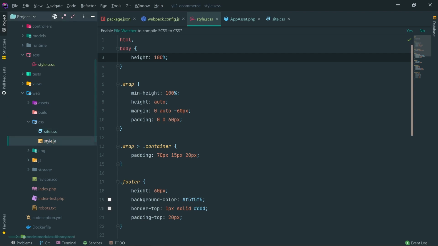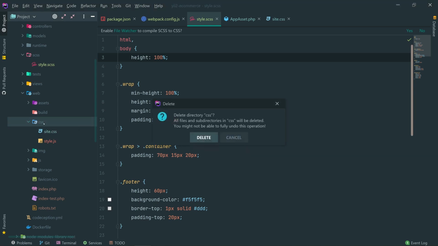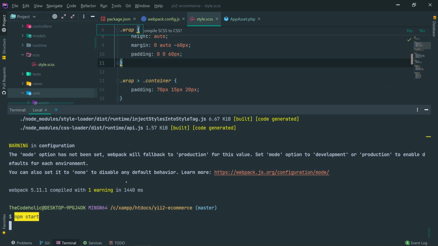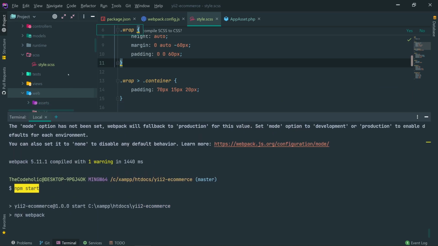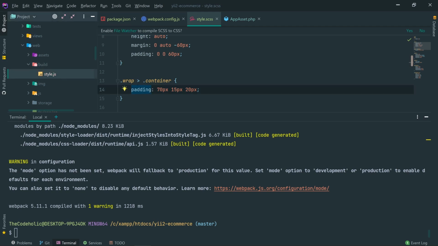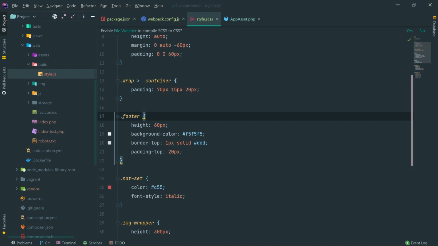Let's actually delete that site as CSS and style.js. So I'm going to delete that CSS folder, and let's execute that npm start once again, which should now create the files inside the build. Okay, let's have a look. So here we have that style.js, but we don't have the CSS, which we need to fix right now.